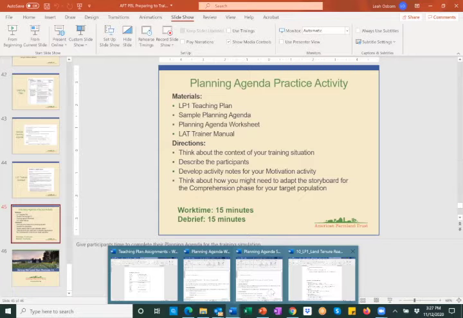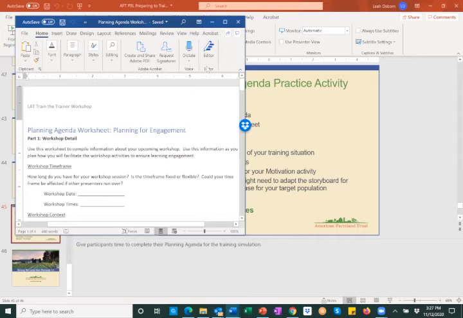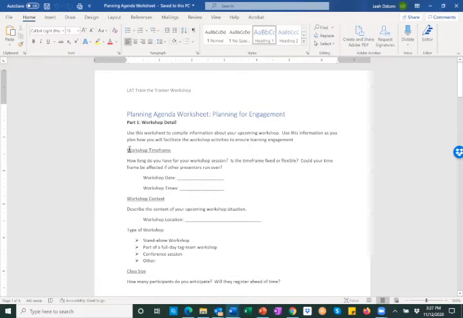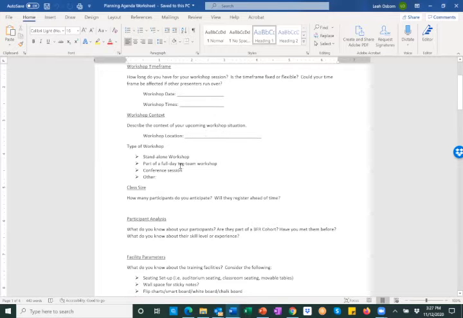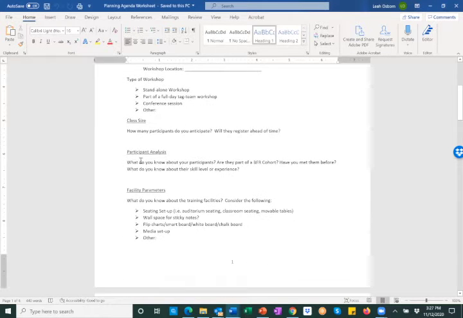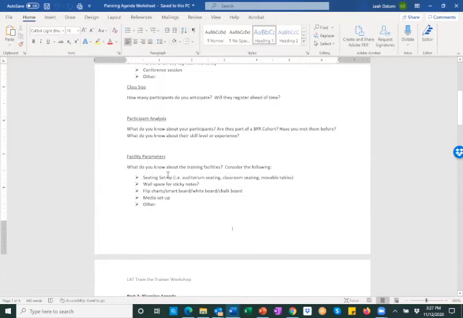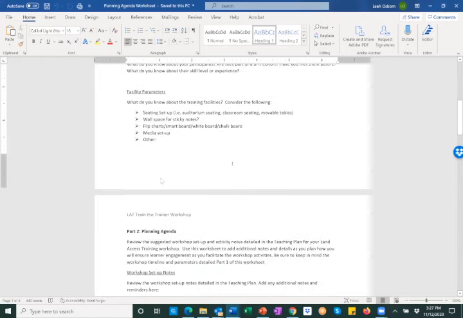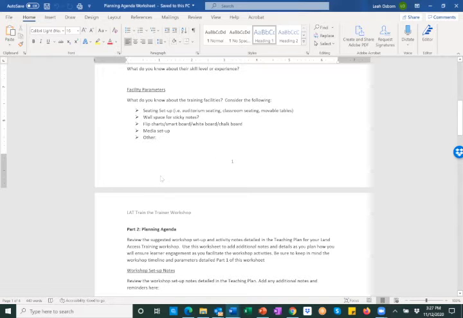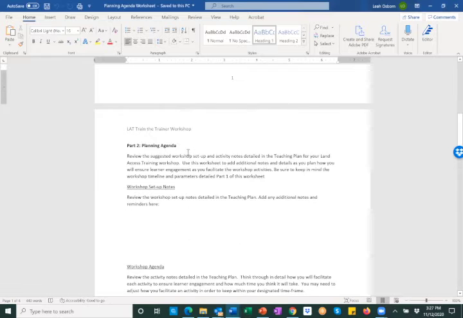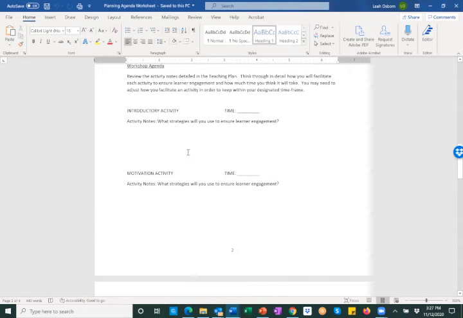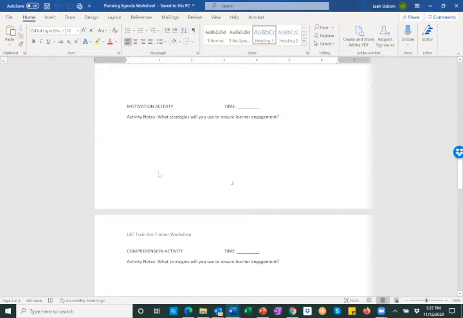So let me show you what the planning agenda worksheet looks like. It looks like this. Obviously you don't know the dates and times probably, but maybe you do. Your context, your class size, your participants, the facility. Think about what your facility is going to be like. If you've trained at this place before, what's it like? What kind of facilities do you have? And then focus primarily on your motivation, activity, and comprehension.